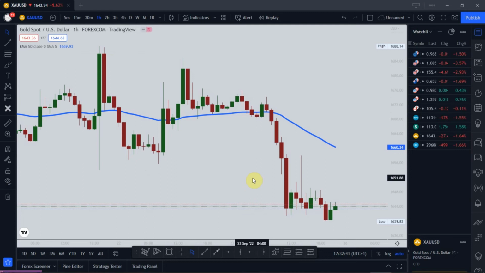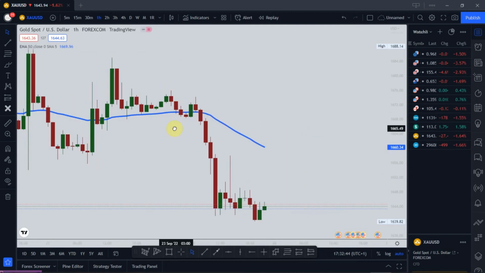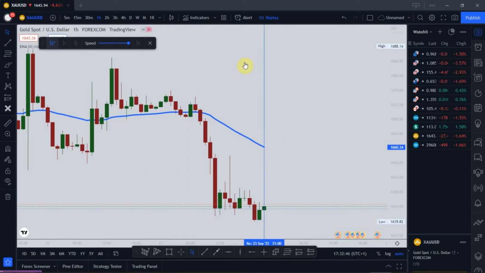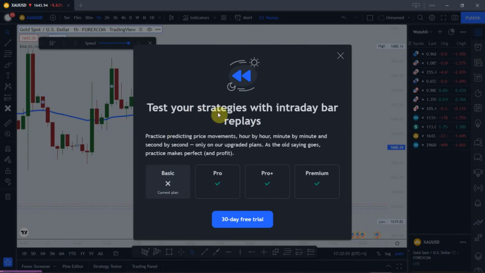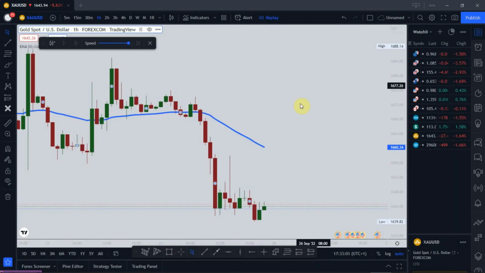Okay, we are in 1 hour. Let's see whether it is going to play. So I want to cut the same place out. Have you seen? Test your strategies with intraday bar replays. So I have to be a Pro Plus or Premium member before I can use that particular time frame. So you can use daily, weekly, and monthly if you are a free member. If you've not subscribed to their premium, you cannot use it.